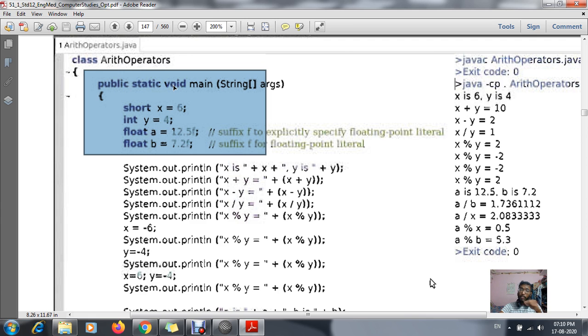Then another question will be: from the following, how many variables are there? Now over here, can you see how many variables there are? There are a total of 4 variables. That is x, y, a and b. These are your variables, and for each and every variable they are giving a value.